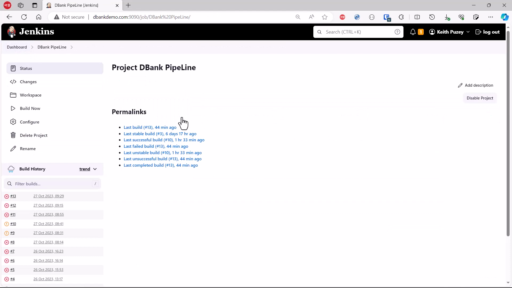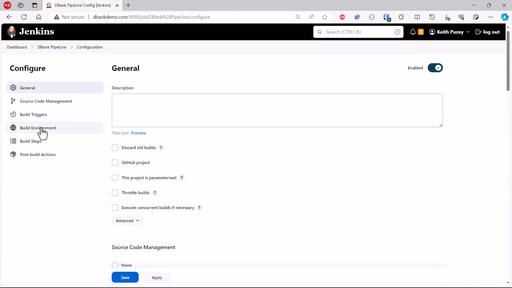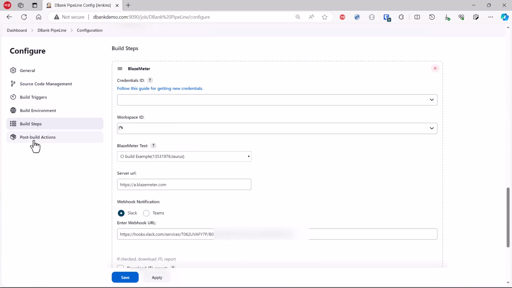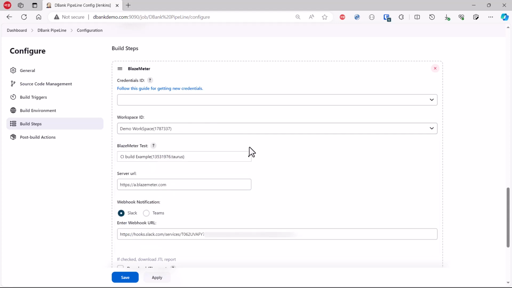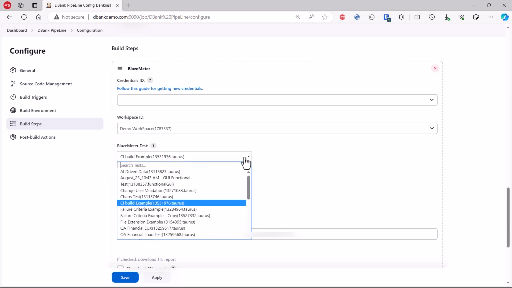So here's the pipeline. We're going to configure this. And if we go down to the build steps, we've already added the build step, as you can see here. It's using the credentials we've just defined, and then in the workspace drop down, you can select the workspace. This is the BlazeMeter workspace you want to use. And obviously inside that workspace, you have the corresponding tests. So you choose the test that you want to execute.